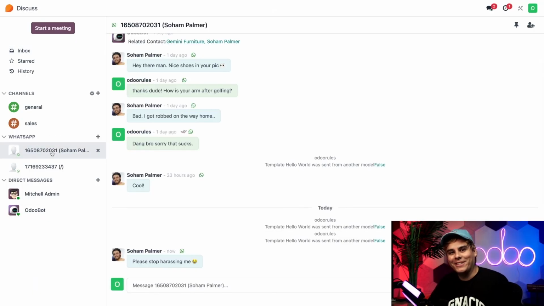Look at that, Odooers. Right inside of here, we have a WhatsApp section, and we can see the Soham Palmer conversation underneath it. But enough chit-chat. Let's see how this works in a business flow right now.